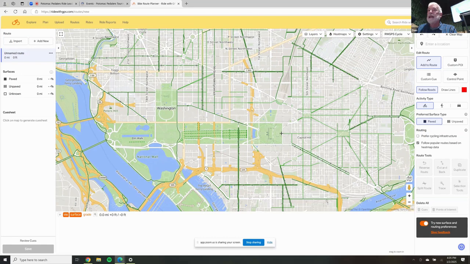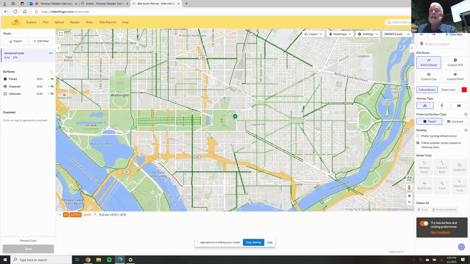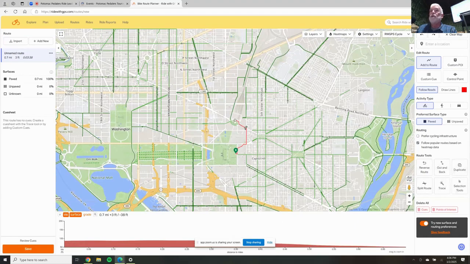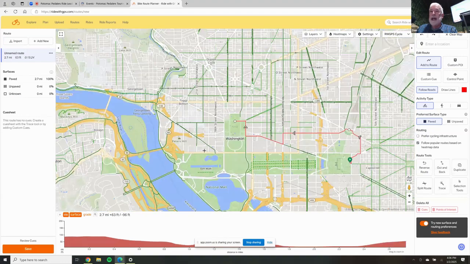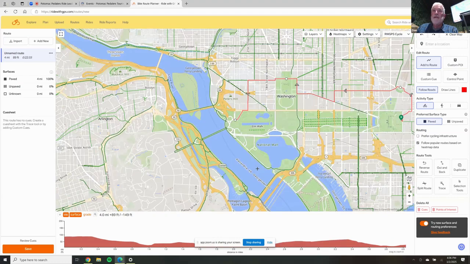My crosshair is there, and I'm going to click. That's where we start. So I've got my start. Then let's say I want to go to Union Station up here. So I'm going to click there, and it's going to give me a proposed route. Let's say I then want to go to the White House. So it gives me another route to the White House. Then I want to go to the Lincoln Memorial. Then I want to go to the Jefferson Memorial.